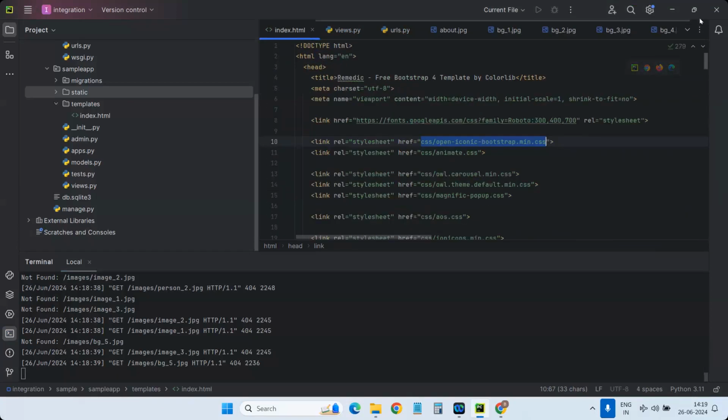We have to load each and every file. How we will load means simply go to this href, load bracket, percentage, static, single quote, and another single quote, percentage, close bracket. That's it. In this way, you have to load each and every CSS and JS file. Then only you will get an output here.